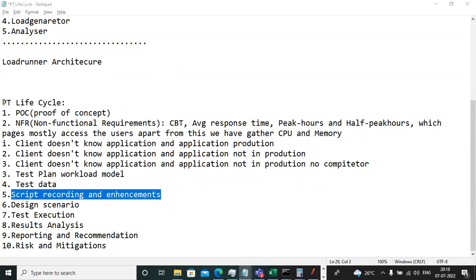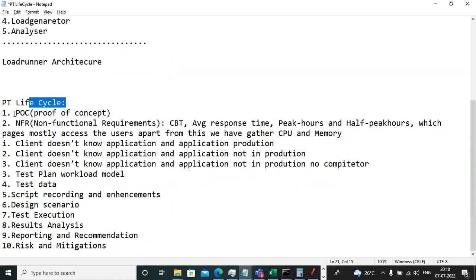Okay. So the PT life cycle: we have the POC (proof of concept), non-functional requirements, test plan, test workload model, test data preparation, scripting, recording and enhancements, test scenario design, test execution, result analysis, reporting and recommendation, and risk and mitigation.